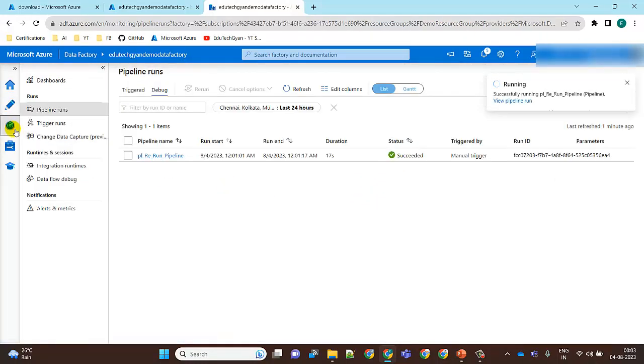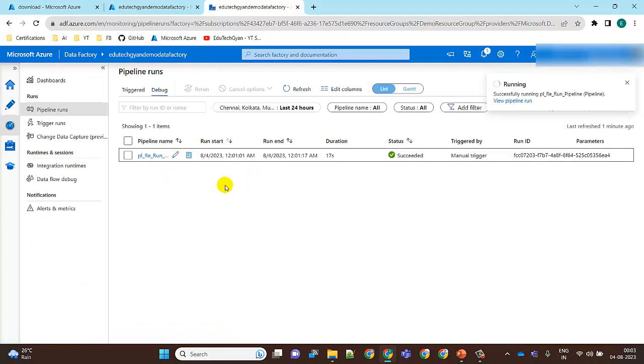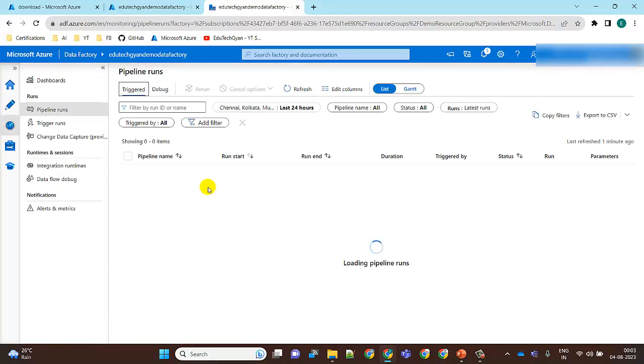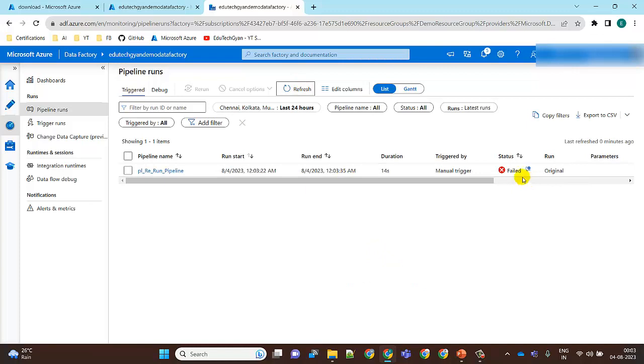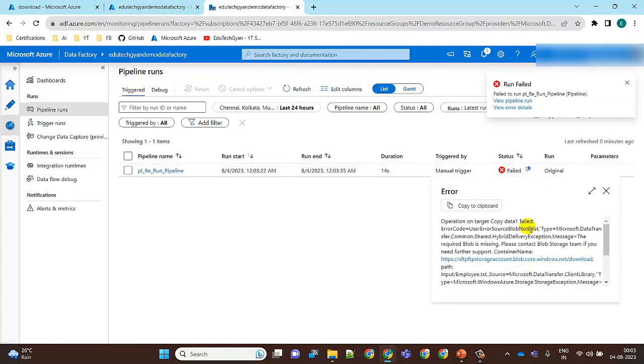Now we can go here. We can see this is a trigger. This is debug mode. This is trigger mode. So here it is in progress. Let me refresh one more time. Oh, what is happening? Okay, see, this has failed. You can see what it says.